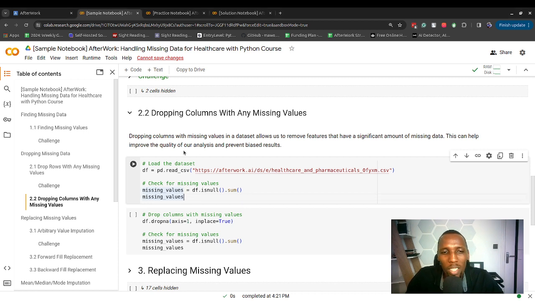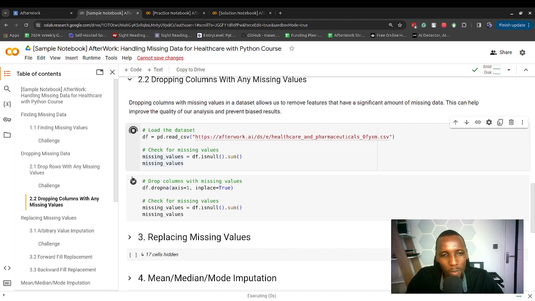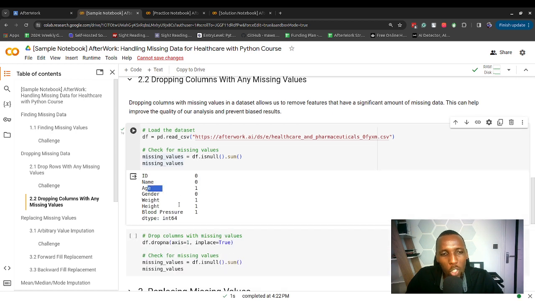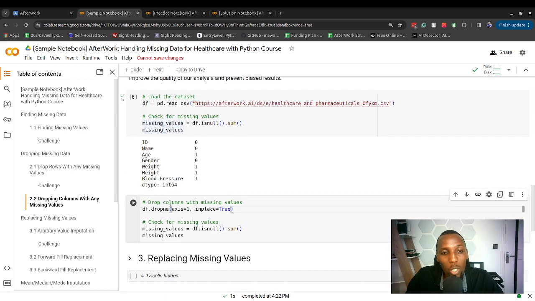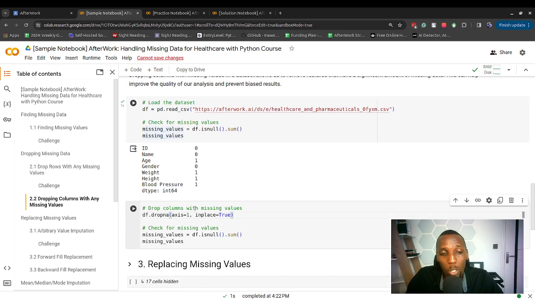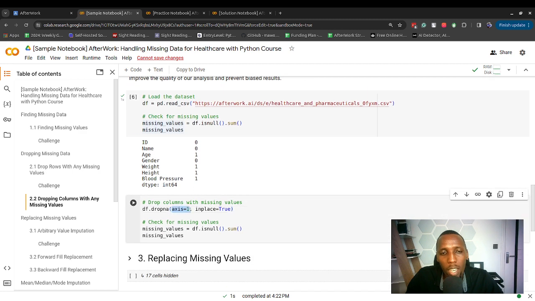So we have this data set, we load it in DF, and we check for missing values. Age has missing values, weight and height have missing values, as well as blood pressure. So we can decide to drop the columns with missing values by specifying the axis. The axis parameter here is 1, which specifies that we want to work with the columns. Inplace, I think we are already familiar with, to apply the operation to the original data frame.